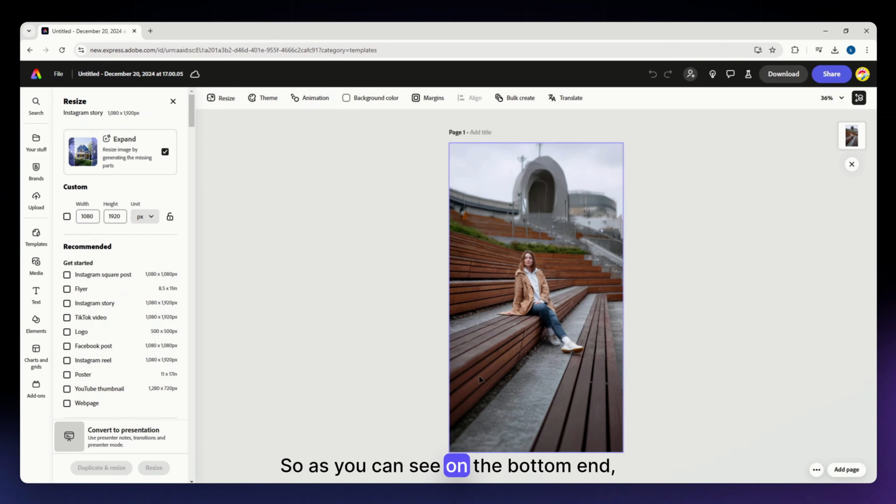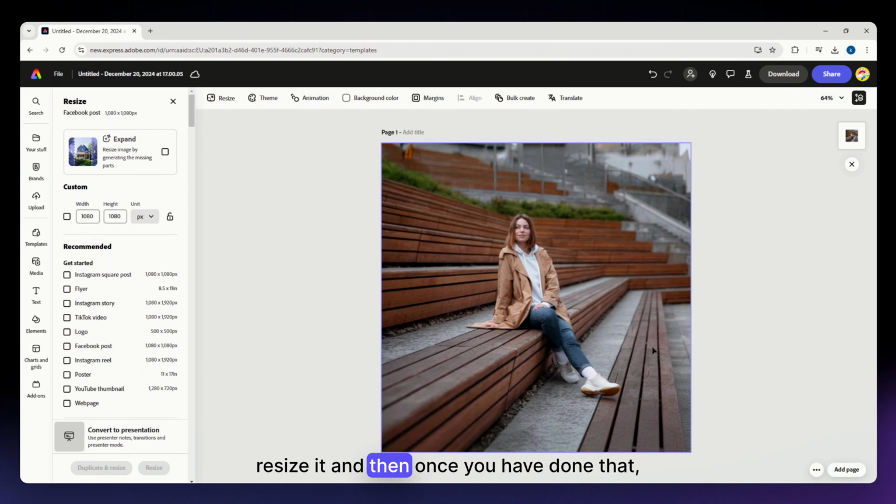So as you can see on the bottom and the upper part of my screen, these parts are just added through the generative AI of Adobe Express. And again, if you don't want that to happen to your image, just simply uncheck that option on this part of your screen, and let us try to generate the Facebook post again, resize it, and once you have done that, that will automatically resize your photo into the corresponding size that you have selected. So that's basically it. That is how you can resize images or photos using Adobe Express.